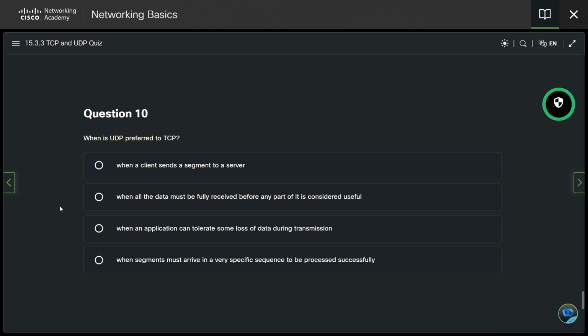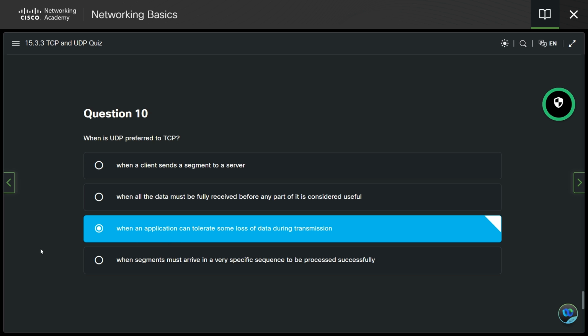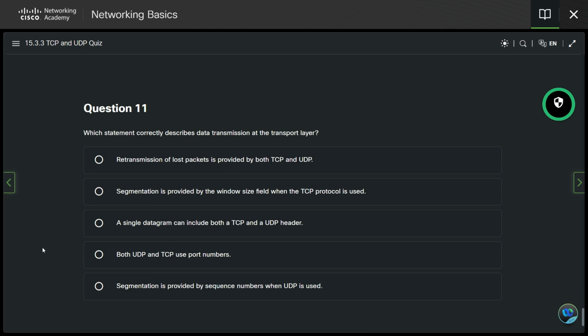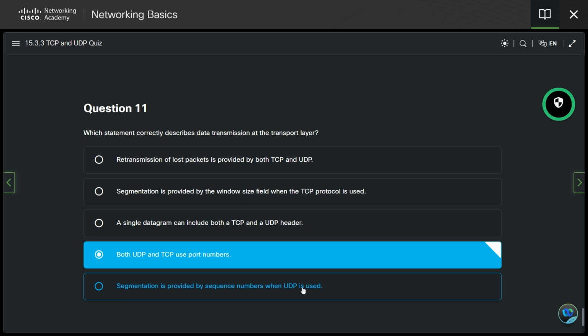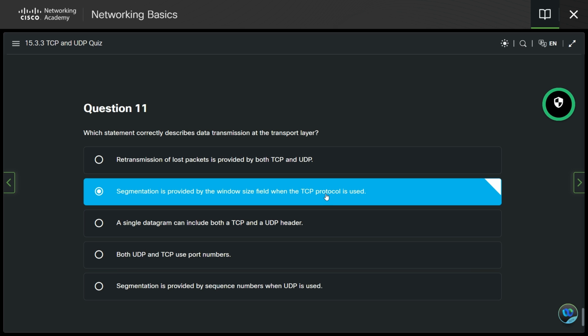Question 10. When is UDP preferred to TCP? When a client sends a message to a server, when all the data must be fully received, when an application can tolerate some loss. Okay, question 11. Which statement correctly describes data transmission and the transport layer? Segmentation is provided by sequence number when UDP is used. Segmentation is provided by the window size field when the TCP protocol is used.